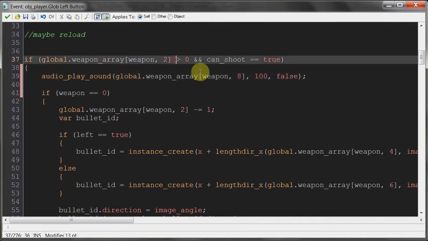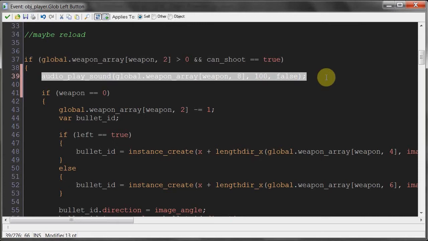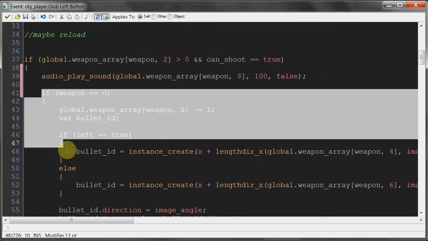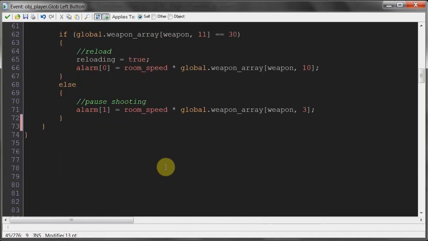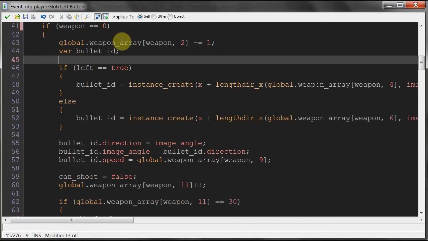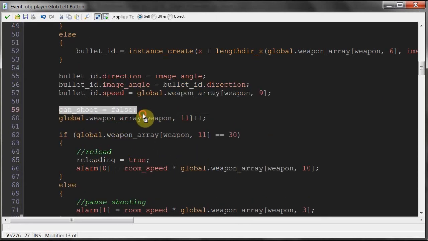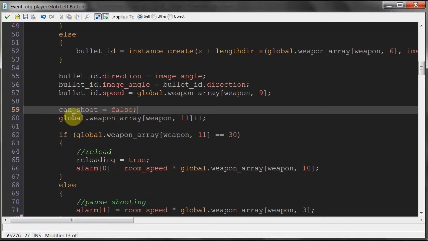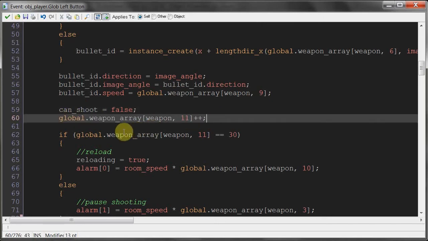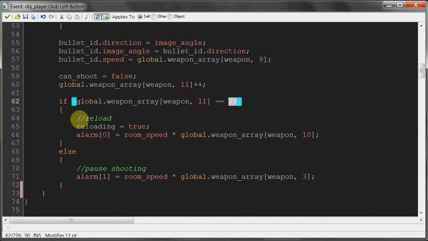So when the player shoots, if we're allowing him to shoot, it's going to play the sound. Then it's going to check which weapon he's got and create the bullet accordingly. So if weapon equals 0, then it's going to create the bullet depending on which gun it's coming from. Then it's going to set up some stuff for the bullets, its speed, its direction. It's going to stop the player from shooting immediately again, because the left button event is a press down event. Then it's going to increment the amount of shots fired from this gun, and if we've shot 30, then reload.